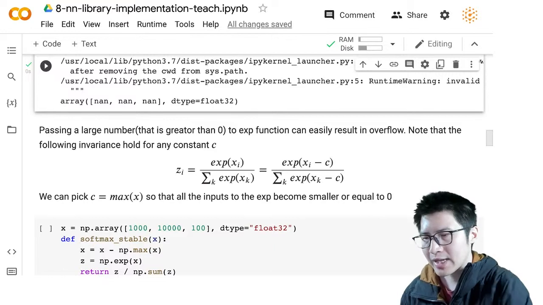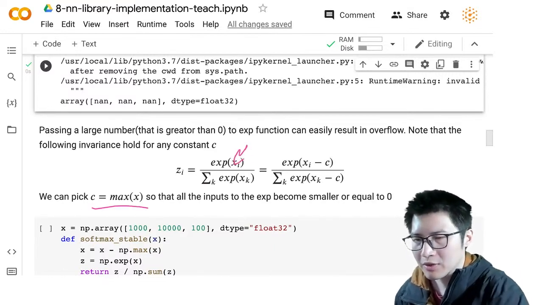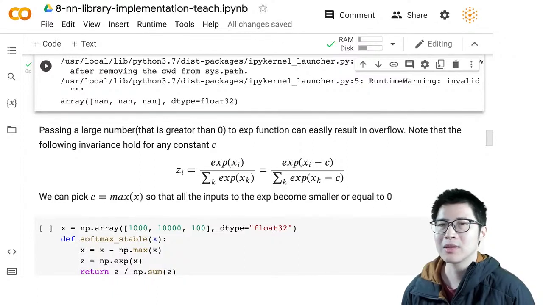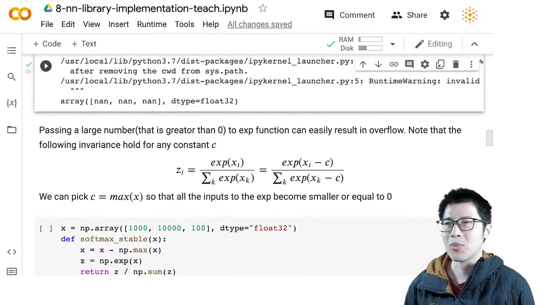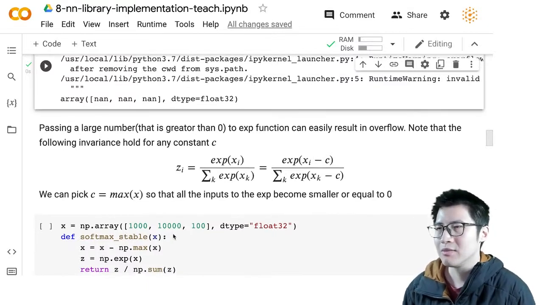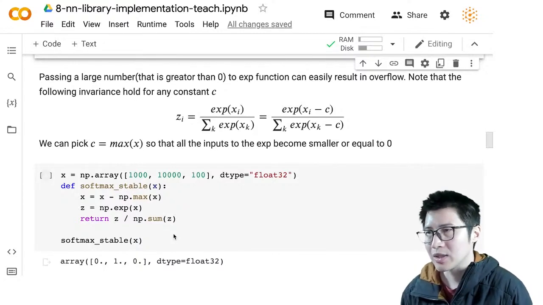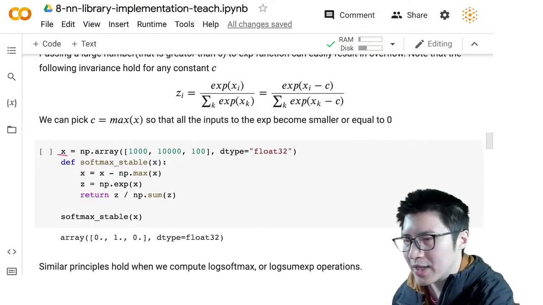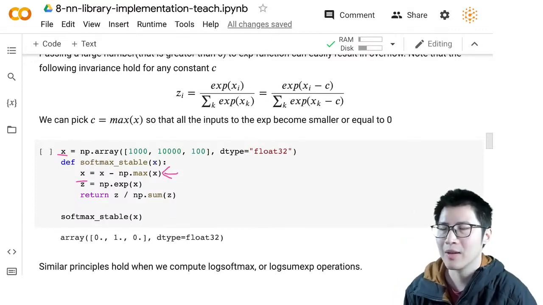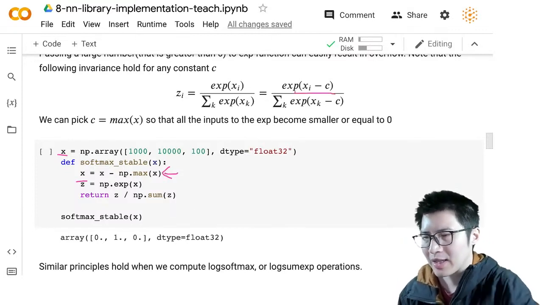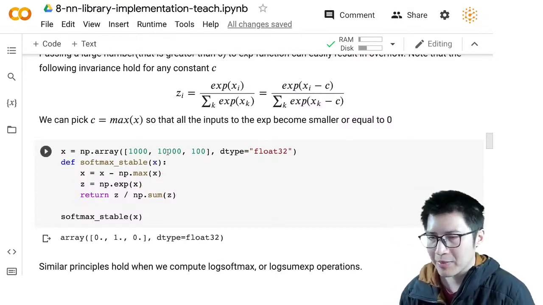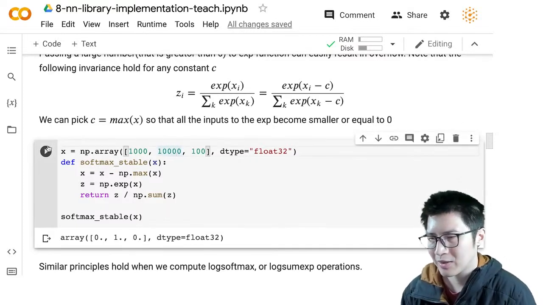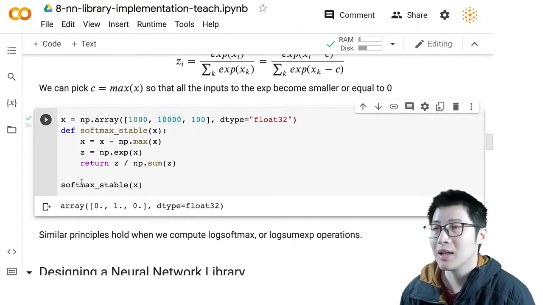So what we can do is take c to be the maximum of all those x, so that after this transformation, all the values are going to be negative, except one, which is going to be 0. In order to perform this, we subtract x by the maximum value in here. That's performing this transformation. Then we run the same exponential normalization again. If we run this with a very big number here, you'll find that it gives us a stable result. It's no longer going to overflow.